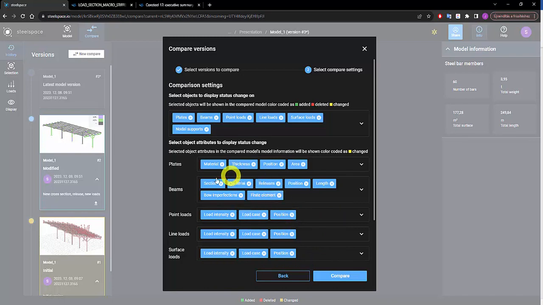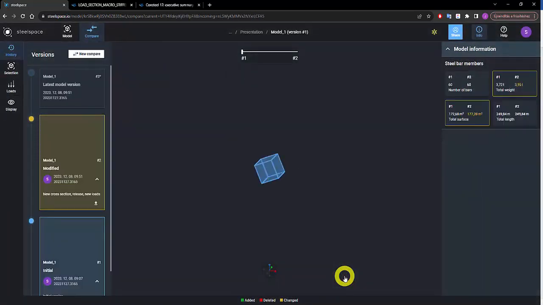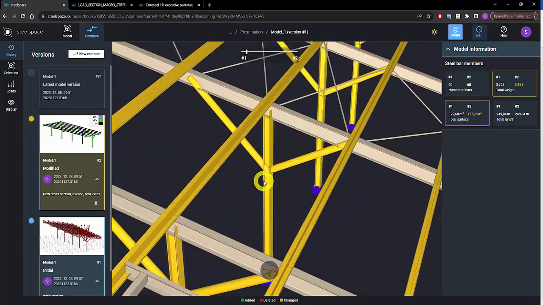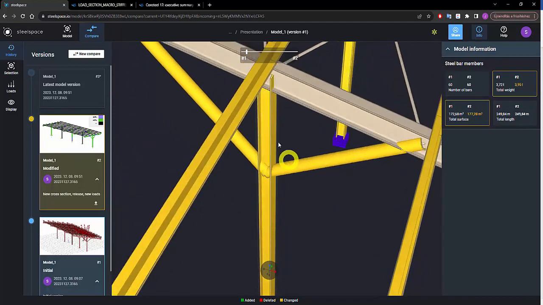You can also select attributes by object type, for example, separate attributes for beams, such as changes in section or material, or changes in end releases. We leave everything selected and start the comparative analysis. You can see now the result of the comparison. Using the slider, you can switch between the two models. If we zoom in a bit, we can see that the section of the column has changed between the initial Model 1 and the modified Model 2, and this is well visible in different views.